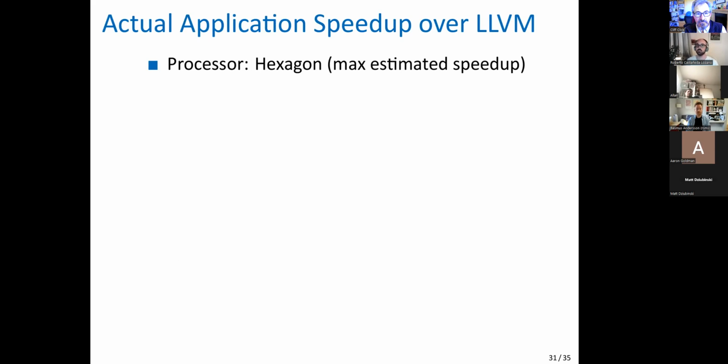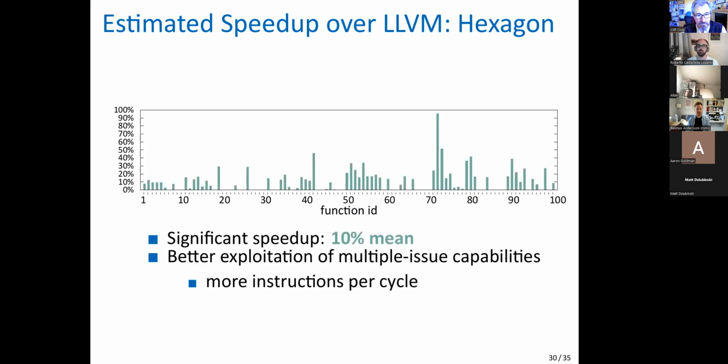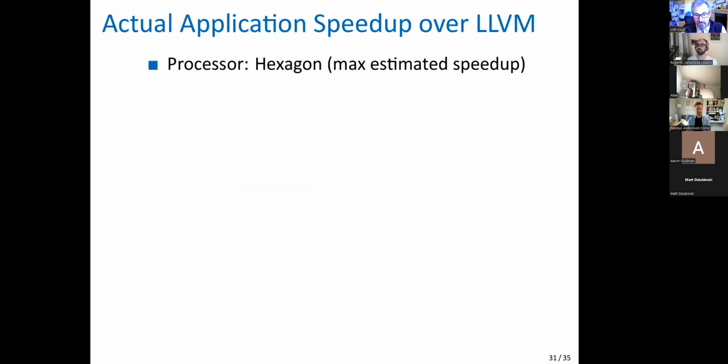So we actually wanted to measure. The numbers on the previous slide weren't empirically measured times? No, this is just a static estimation, according to the model that we are using. So it might be biased to our advantage. So we want to actually execute the code we generate. For this, we focused on Hexagon as the processor where we got the best speed up, just to see what was happening there.